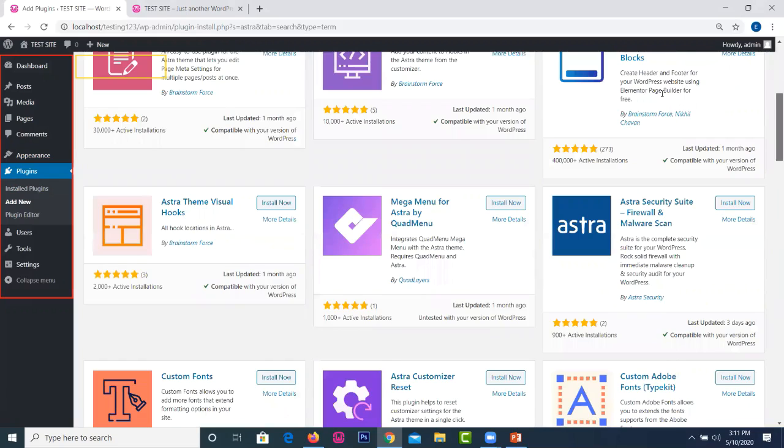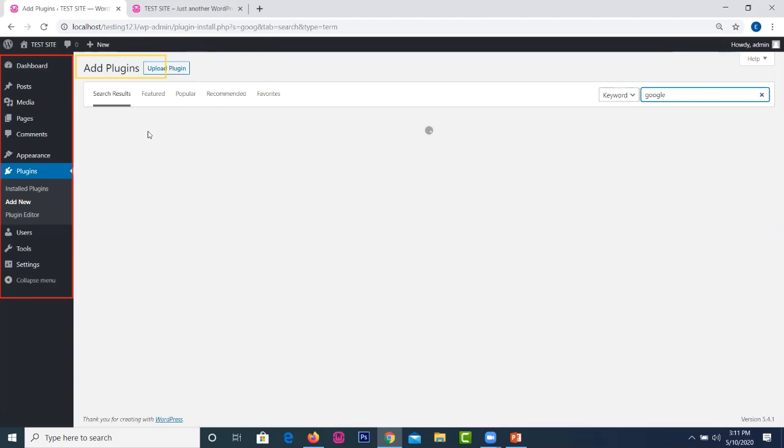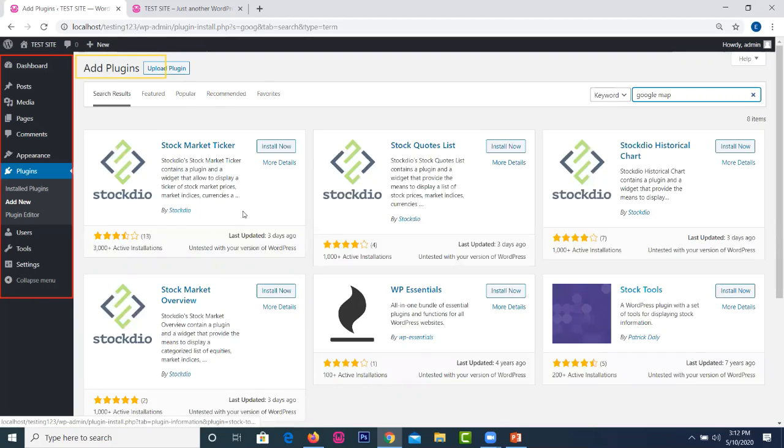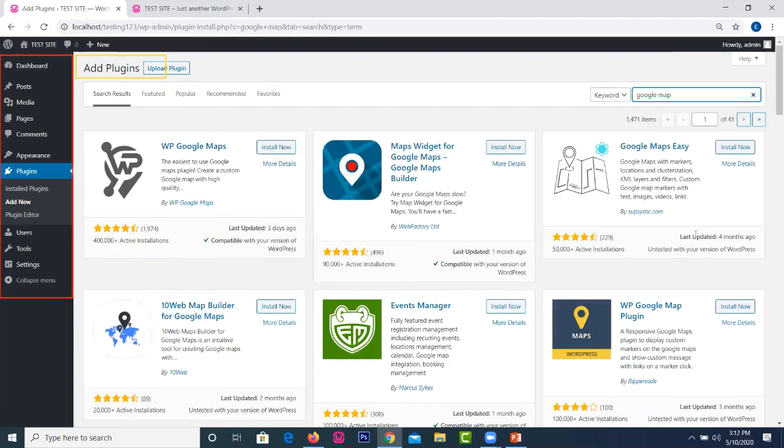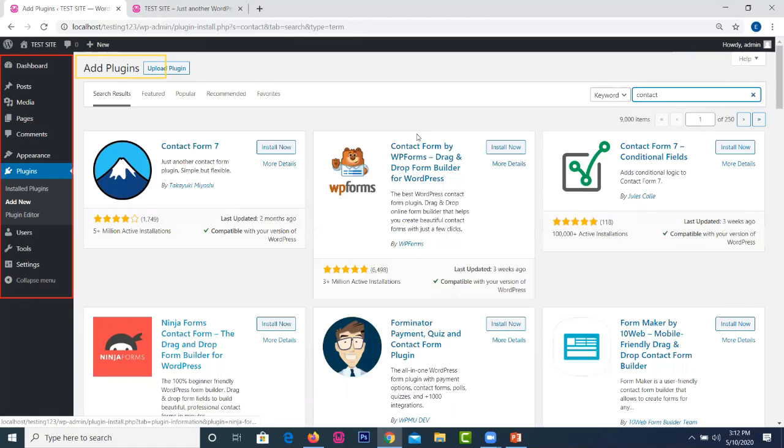So let's say with the plugins, you want to create a map, a Google map. You can come and search for Google and then map, and then you will find so many maps that have already been created. If you want a contact form for your website where people can come in and sign up, you just search contact and you find so many of them. You just install and place them there, and then you have your contact form ready to go.